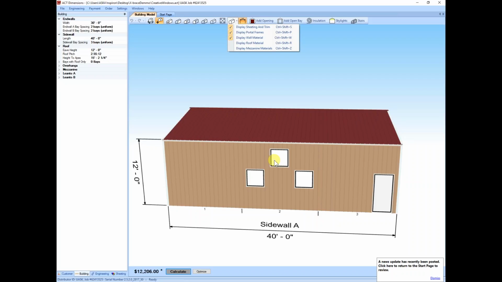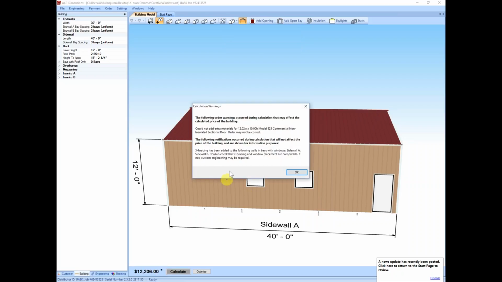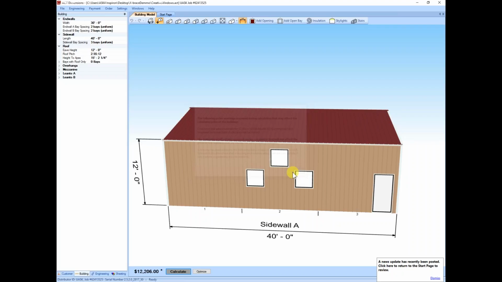Many people, I don't think they would like a strap through their window, but some people don't mind. So you can. It's always available. That is an option. The warning points out that X-bracing has been added to the following bays with windows: Sidewall A, B. Double-check the X-bracing to make sure it's compatible. Sometimes people are like, yeah, through the window, that's fine.